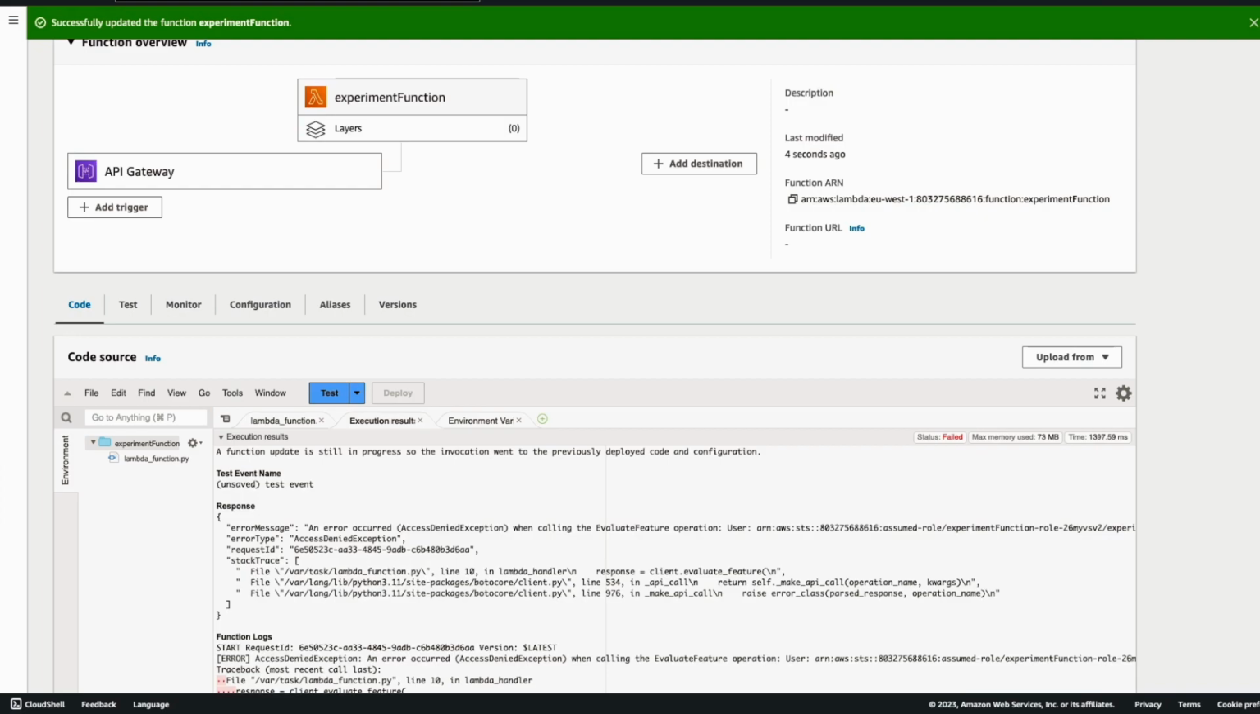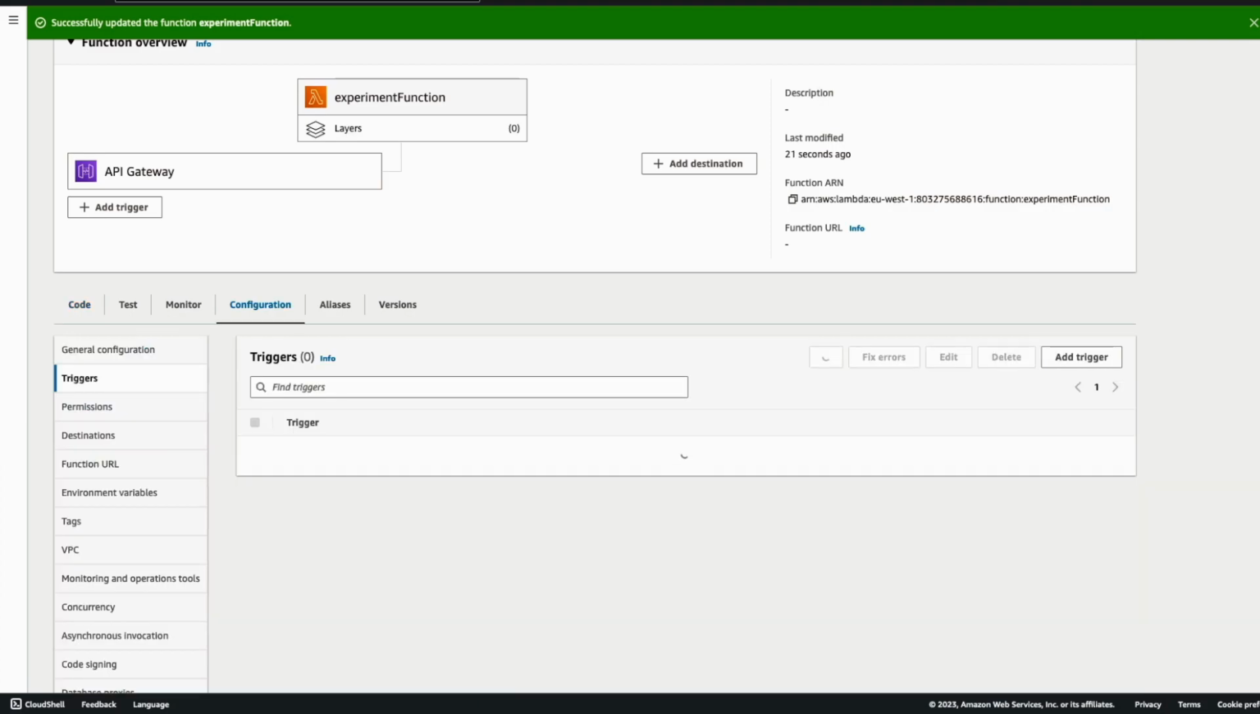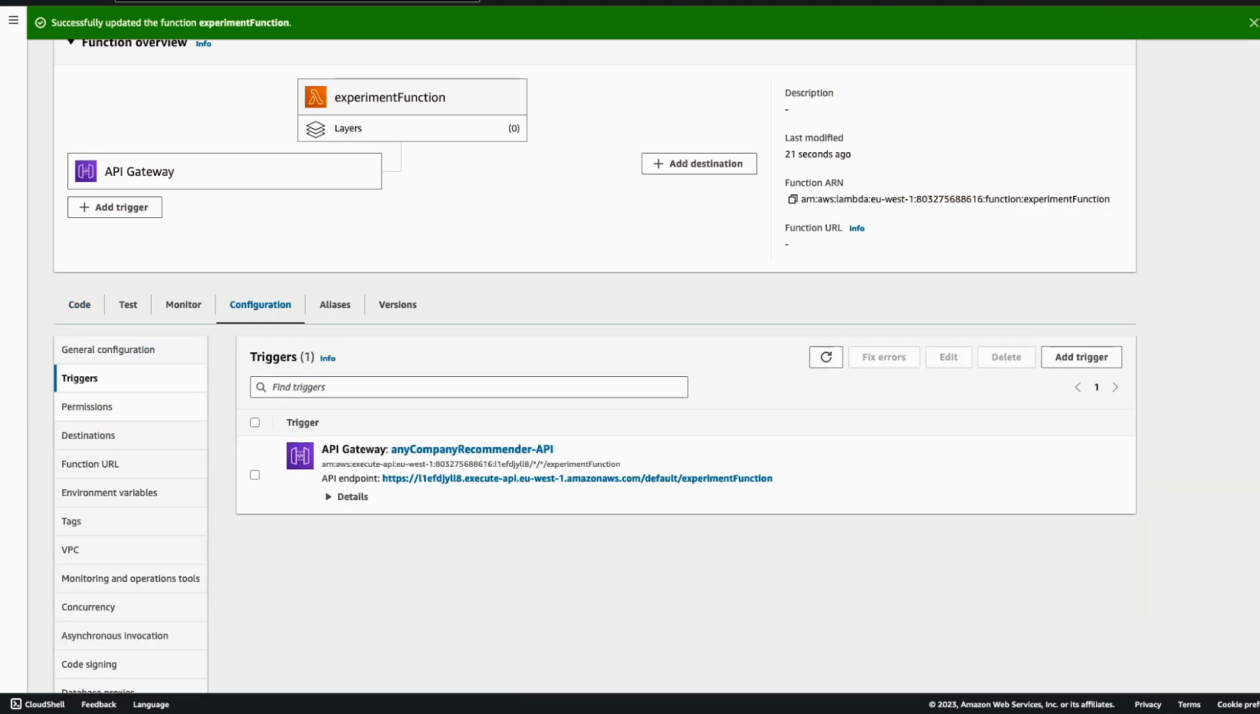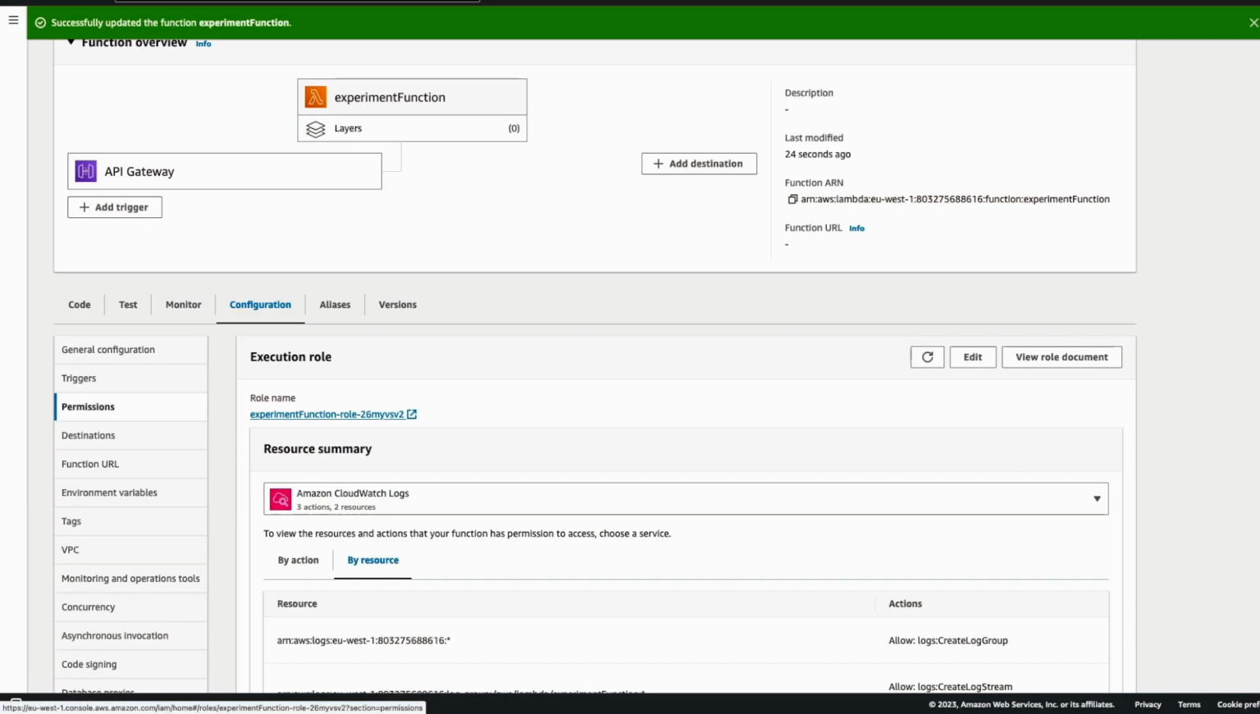Okay, so as you can see, we are getting an error: access denied. What that means is that the basic Lambda function that I created is not working because it doesn't have enough permissions. Let's go back to the configurations and the permissions. This is the default experiment function that I have created, so let's open this one up and check the permissions that we're using in there.